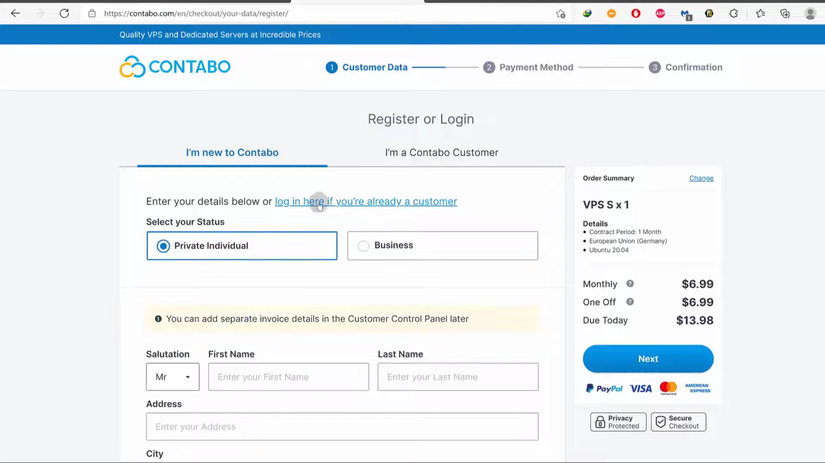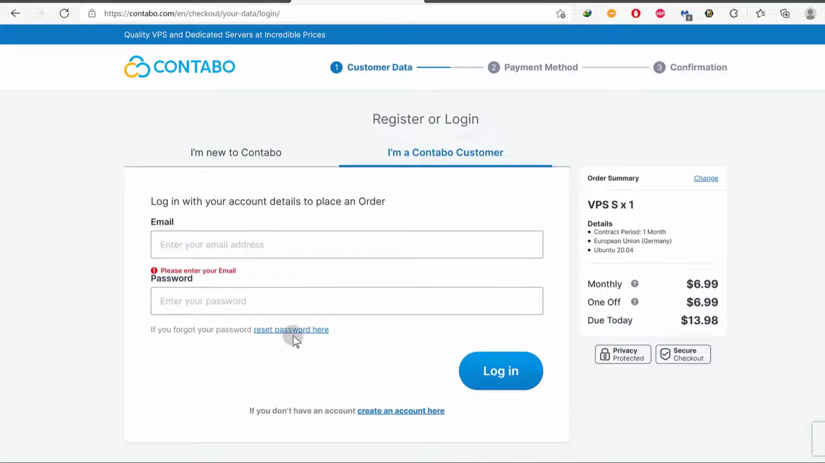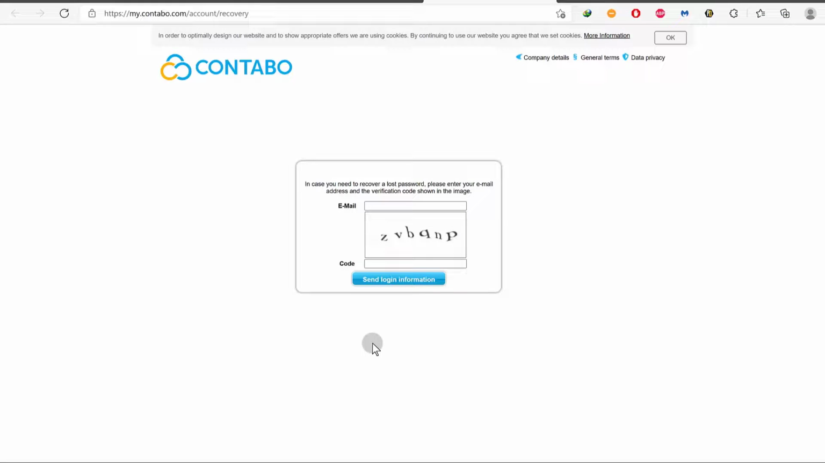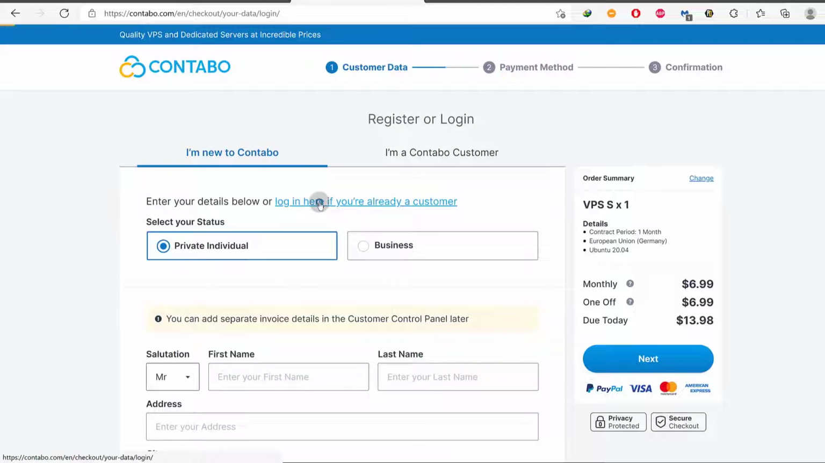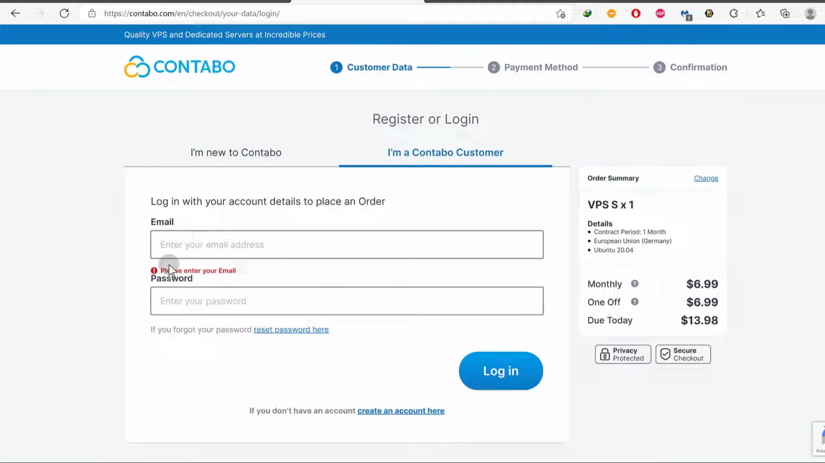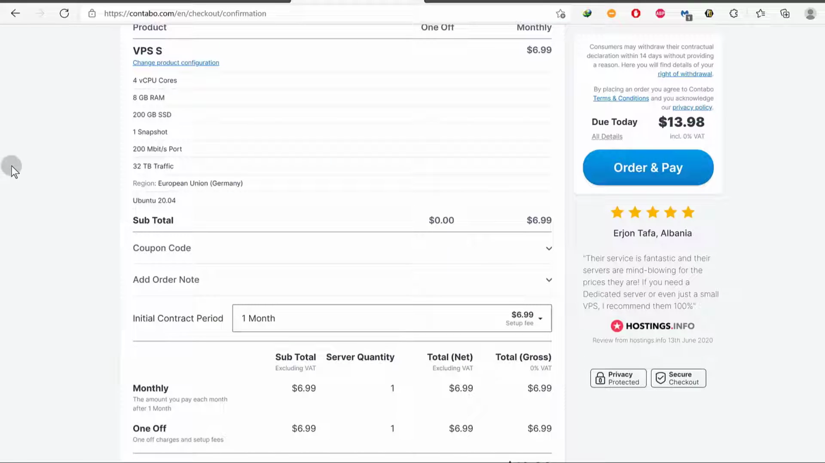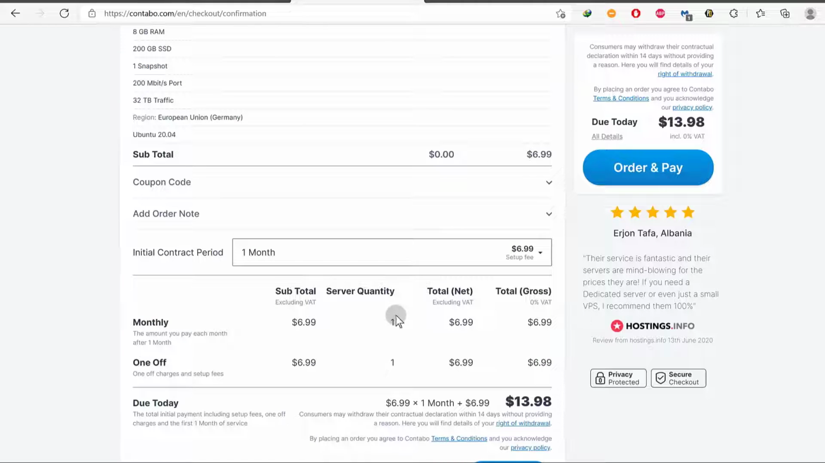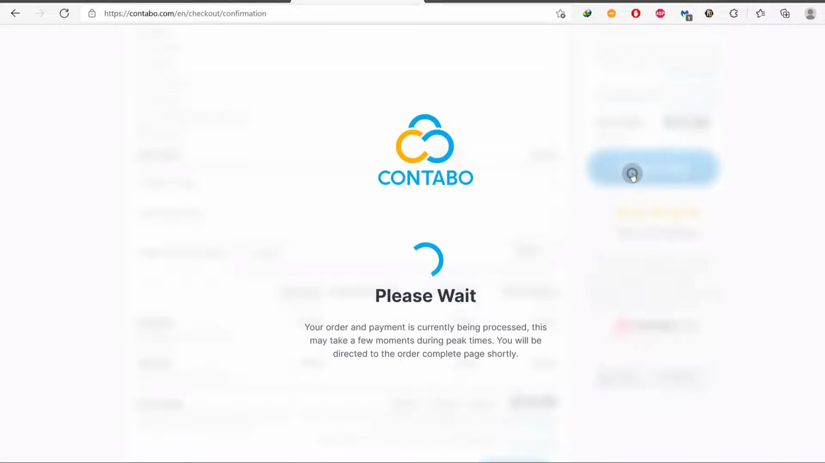So when you're here, you can just click here, log in here if you're already a customer. I don't remember my password. I'm going to reset mine here. So just log in and we'll meet in the next screen. Log in here. Let's see. So once I reset my password, let me come back and log in here. Okay, so I'm logged in. If you have a coupon code, just click there and add one. That's it. You'll see the amount you should pay, and I will just order and pay.